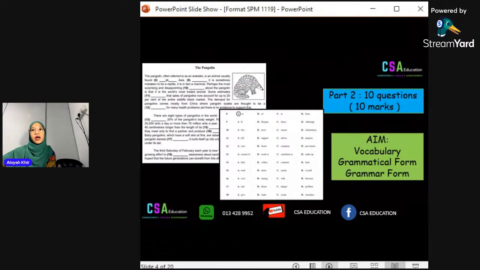Part 2 is mostly about grammar, where you need to fill in the blanks or choose the suitable, correct answer. The aim is to test vocabulary, the grammatical form, and the grammar form. When I say vocabulary, you will be given a set of answers, either A, B, or C. More or less the meaning will be similar, but the usage might be different, depending on the situation or the sentence.